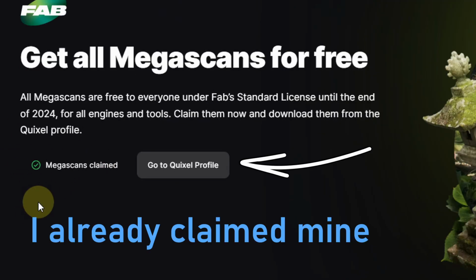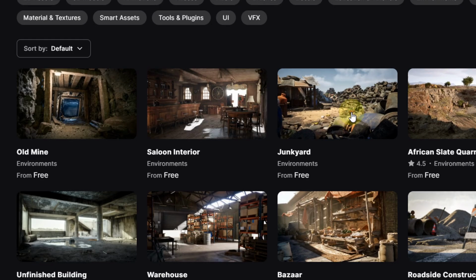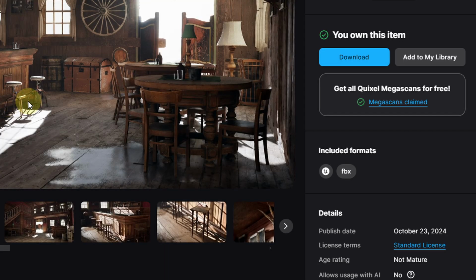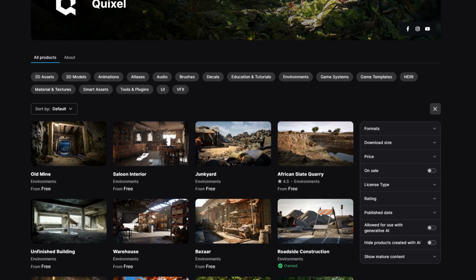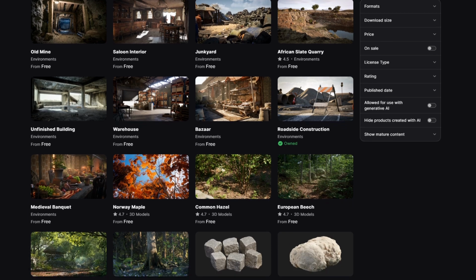Now you can go on this Quixel profile, and when you click on an asset, boom, you will get this message that confirms that you own this item. And you can press download to use it in your projects. Now let me show you a trick that you will need for the upcoming tutorial.